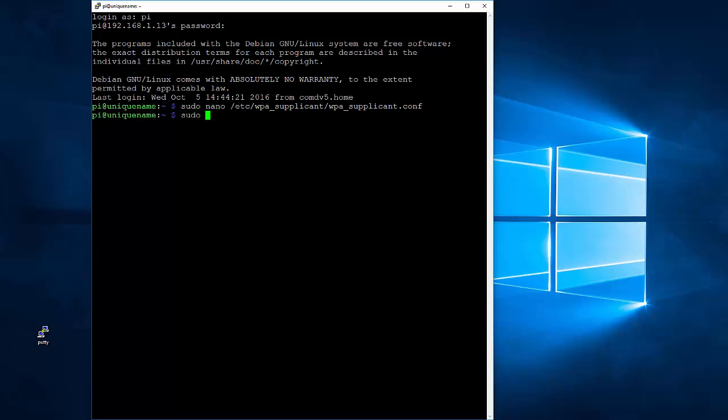And then you do a sudo ifdown wlan0, and that's going to bring the interface down. Do sudo ifup wlan0. That's going to bring the interface back up, and that's going to refresh that file. So hopefully it'll connect you to your network.